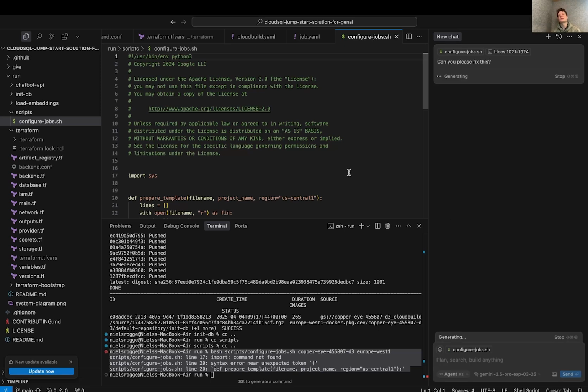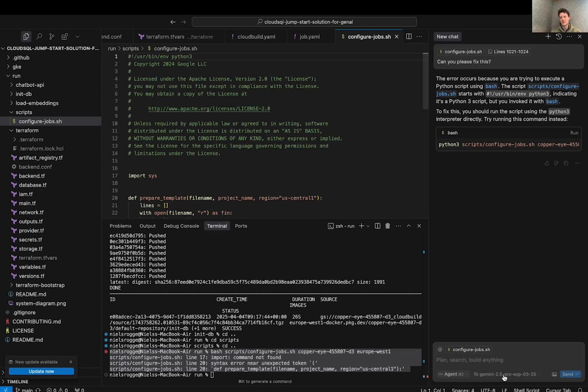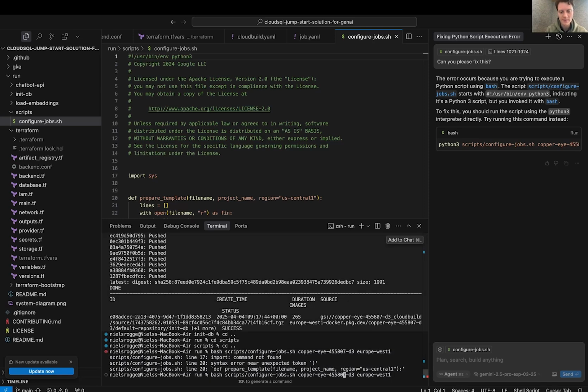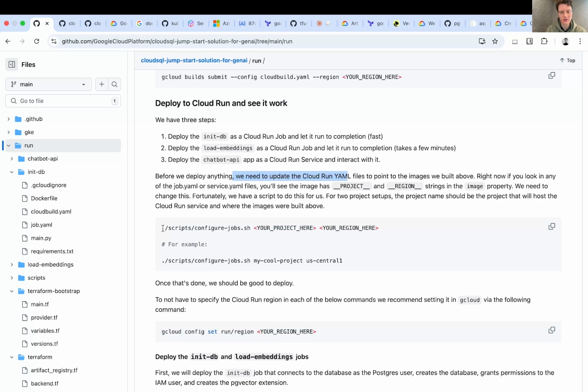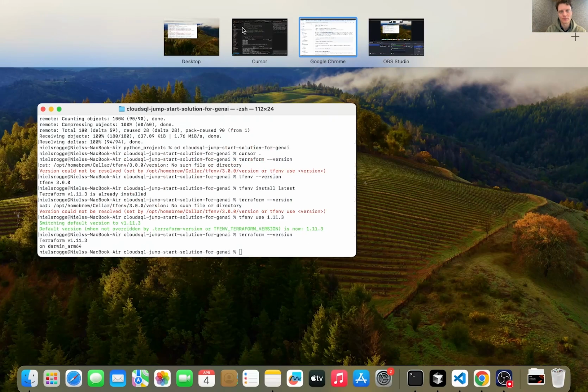Yeah, Cursor is alongside Claude.ai my favorite tools, and in this case, as you can see, we're using Gemini 2.5 Pro. The error occurs because you are trying to execute a Python script using bash. Okay, yeah, maybe I didn't need to have the bash. Well, in the README they also say that you actually don't need bash. They say just run this. Let me try again.